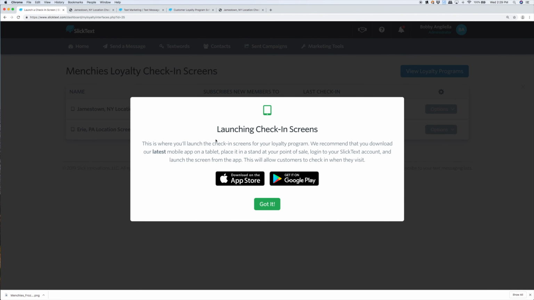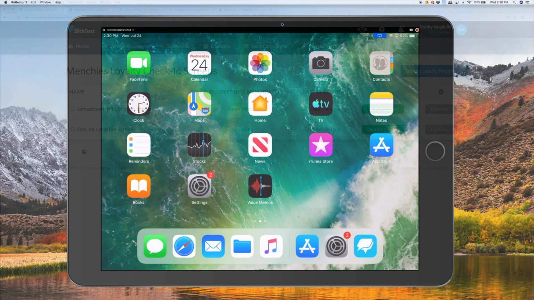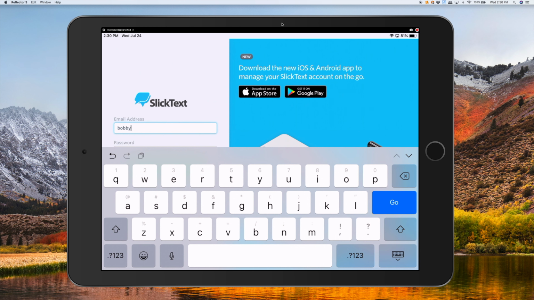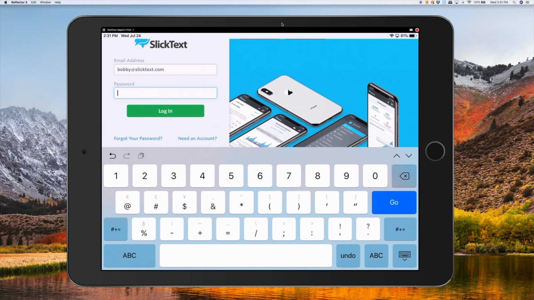On the next screen here, you're going to be prompted to download our app because it's the most secure way to launch the loyalty program without having to worry about abuse. Alright, so here's my tablet screen. We're going to go ahead and make sure we download the SlickText app, available in the Android or iOS App Store. Tap on the SlickText icon, and we're going to go ahead and log into our account.